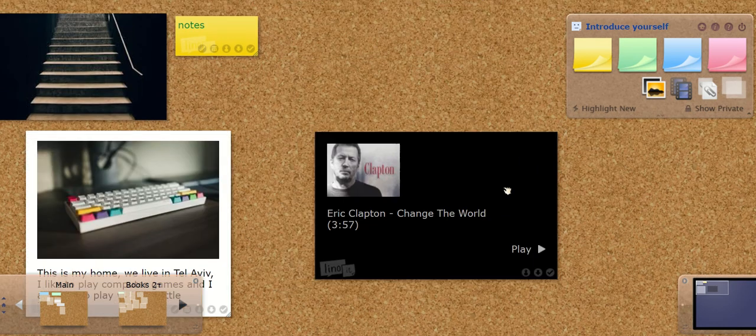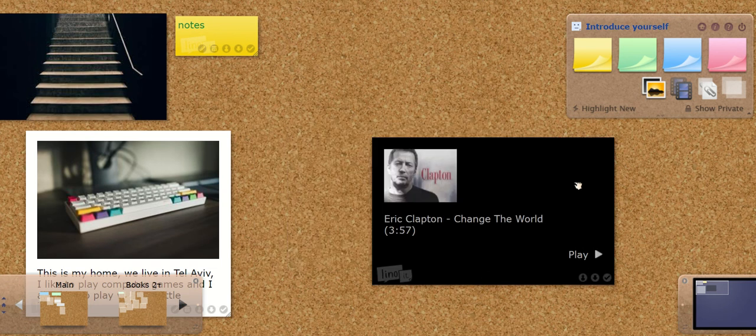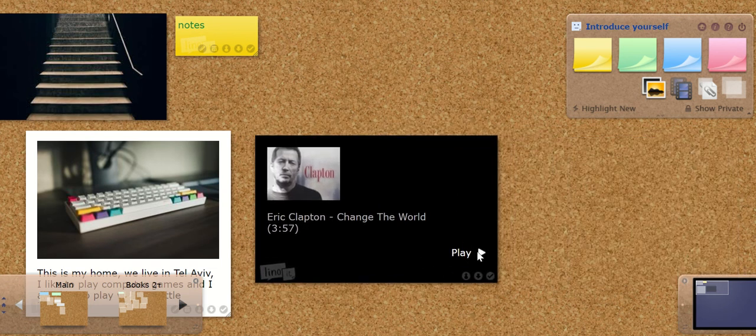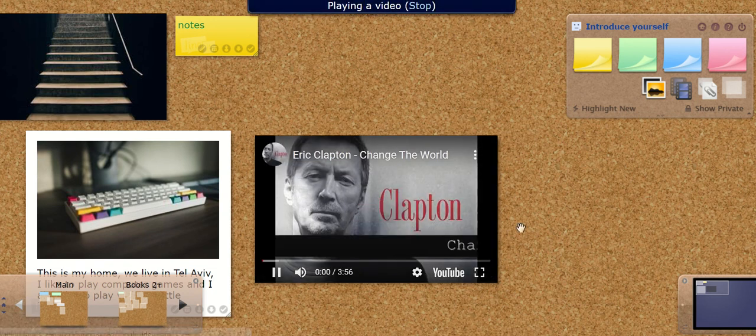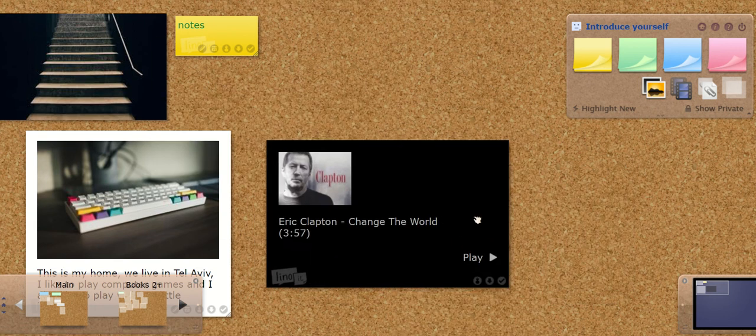So how do we add a video? Let's say you want students to choose a video from YouTube and upload to their Linoit. So what you do is, this is what it looks like. You click play and you'll be able to play it. And stop. You can also stop it from here, and you can also move it around.